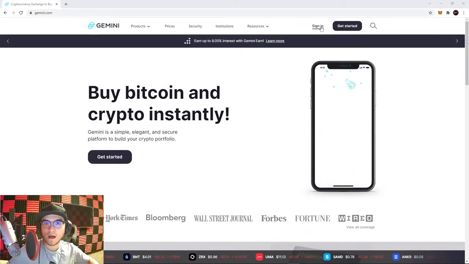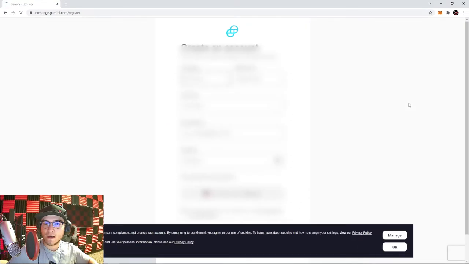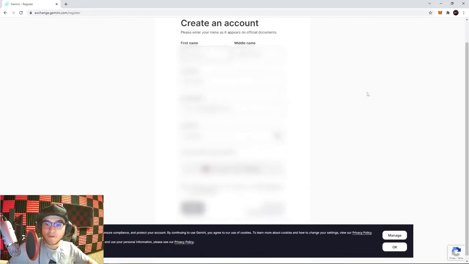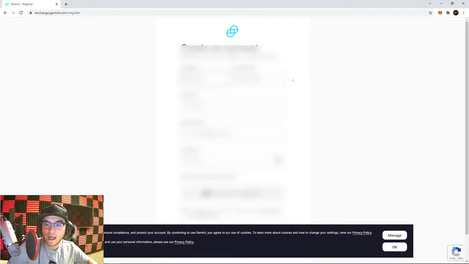It's going to take you to Gemini.com, and you're going to go to the get started page. Obviously, if you click the link in the description, it's already going to take you here. The first thing you're going to do is go ahead and sign up for an account. You're going to fill in your basic information here, your first and last name.